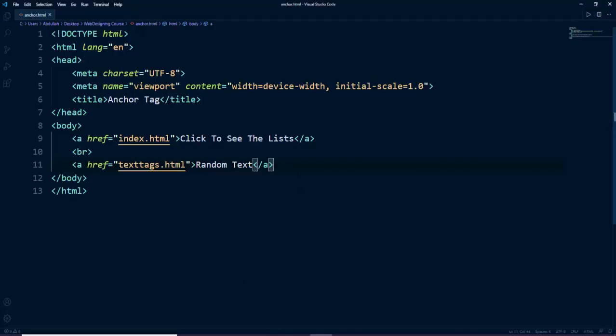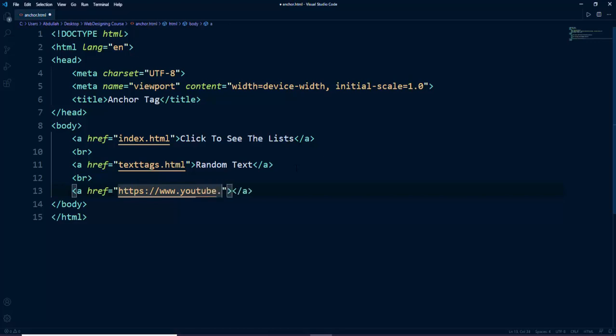So let's go back in the IDE. Here I will add a break tag. Now let's add a link to youtube.com. So here we need to specify the address of YouTube. So I will say https://www.youtube.com, and here in the text I will say YouTube. So this text will be displayed to the user.